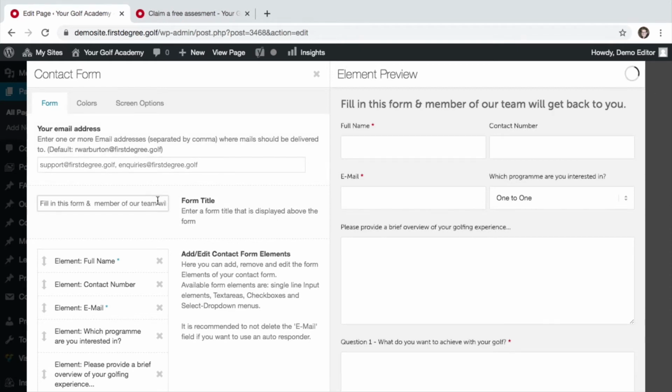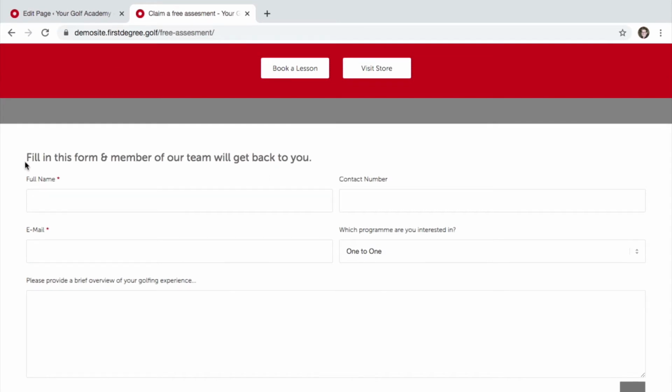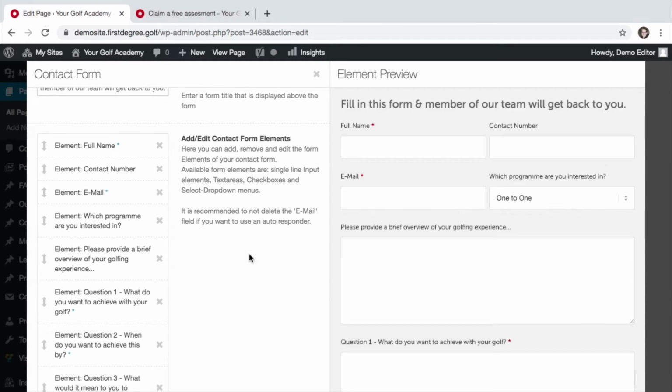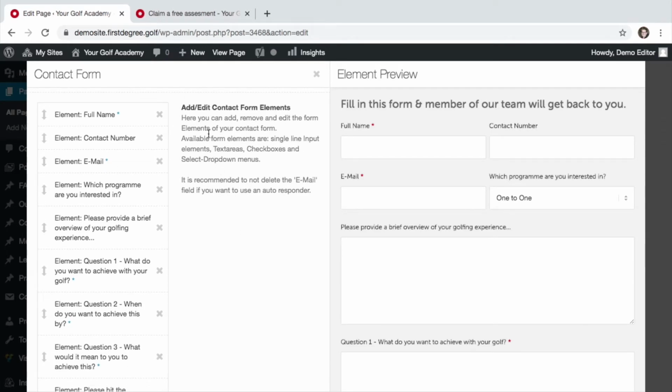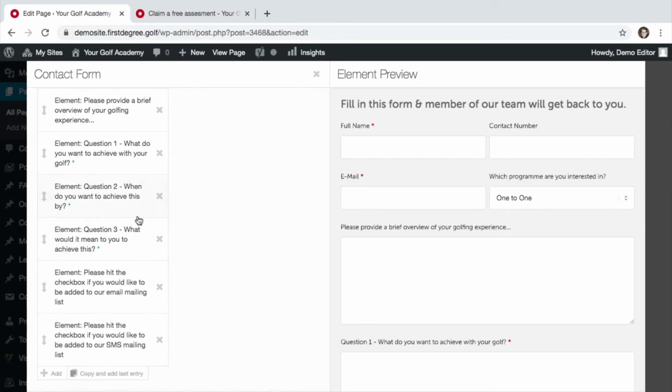The next section, the form title, relates to the section that we can see above the first field. To edit this section, simply enter the text and you will see the changes in the live element preview on the right. As we scroll down the page, we can now begin to edit and add the contact form elements. On the left hand side, we can see a list of the contact form elements that exist within the form currently.